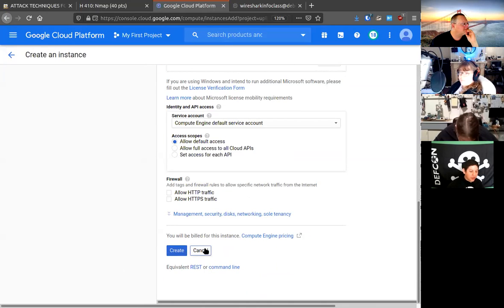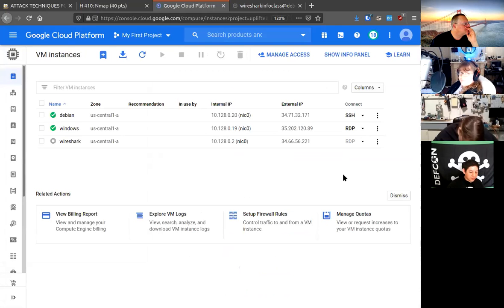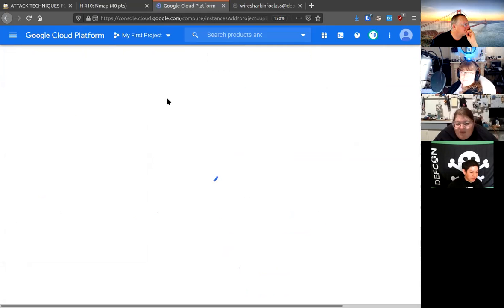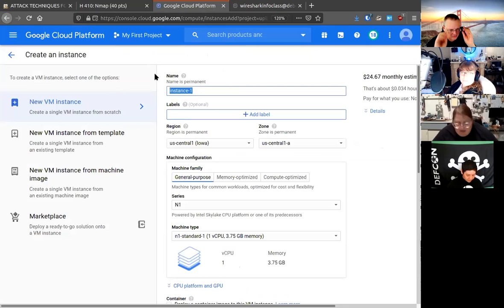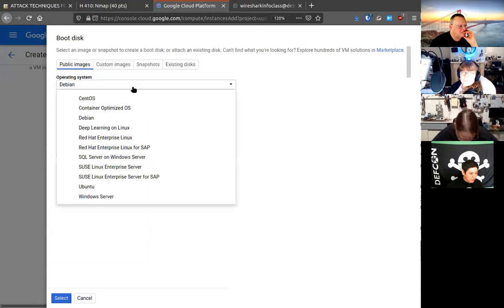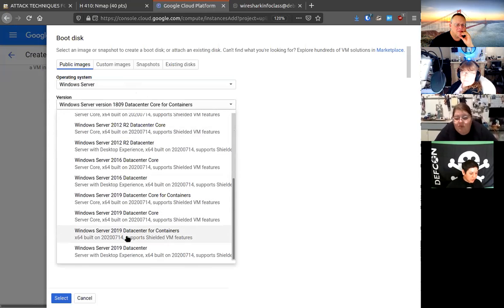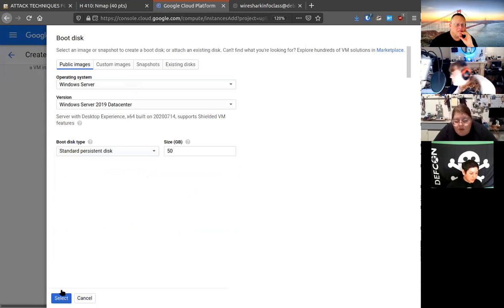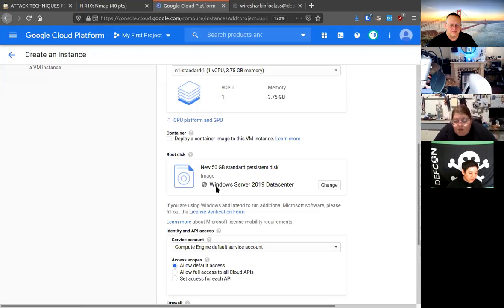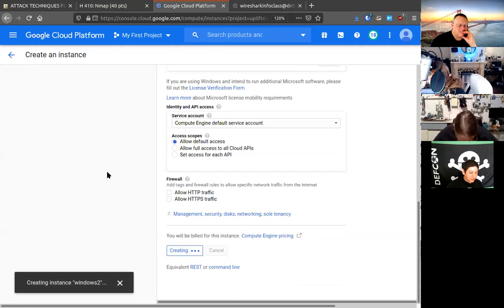That will create the instance in a few moments. Oh, I hit cancel, so I'll just quickly create it, just so you see the whole process. Windows 2. I'll change this from Debian to Windows Server, and I'll make sure to select one that has desktop experience. I'll keep the size of the drive to standard because I'm not going to install anything to it, and then I'll hit create.